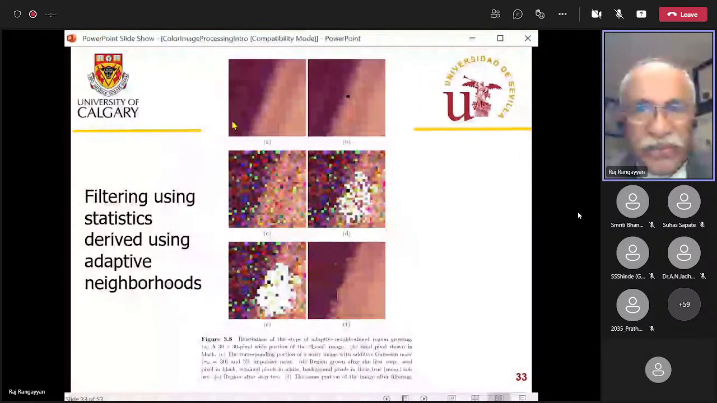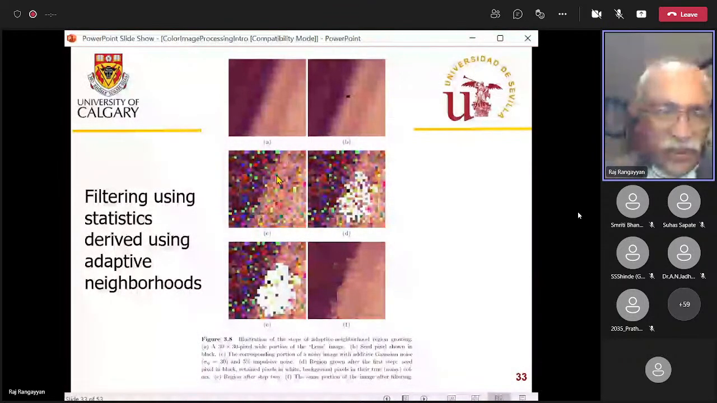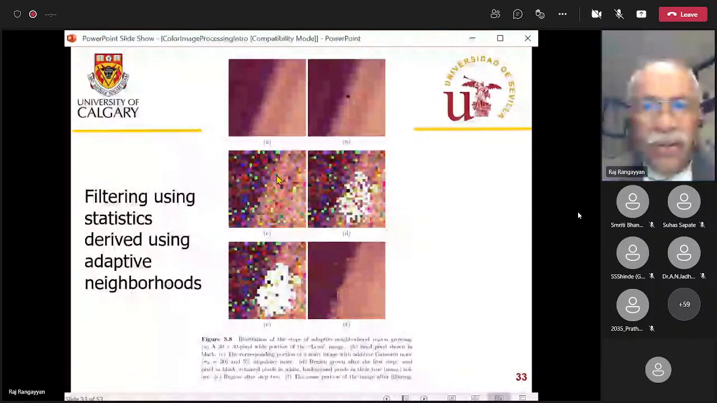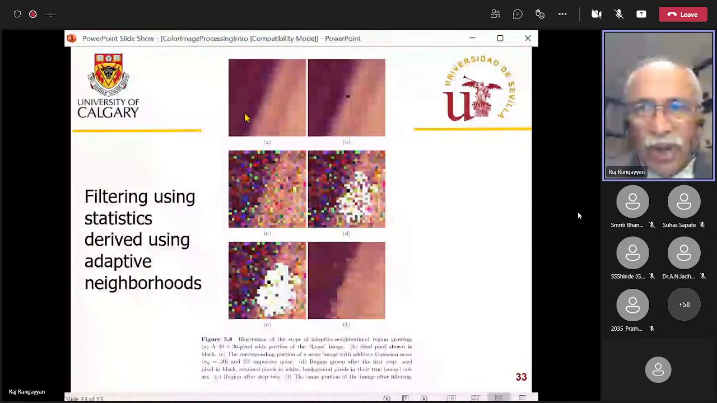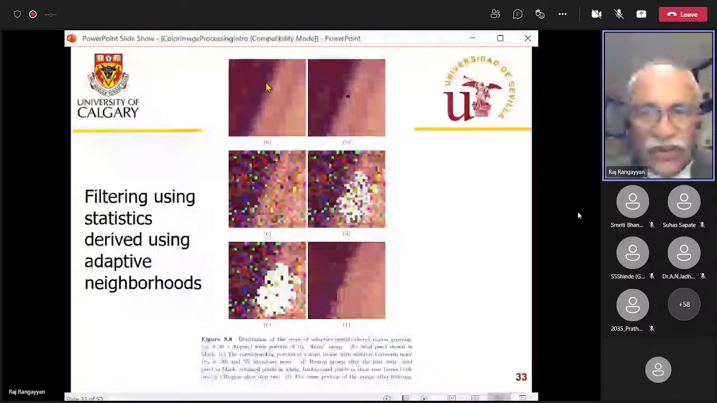This is the original image, a part of the original image zoomed in. This is the image with noise. It's 30 by 30 pixels, part of the full image of 512 square pixels. When noise is added, this sort of reddish brown becomes all these strange colors. The idea is to filter and go back to this original color as much as possible.